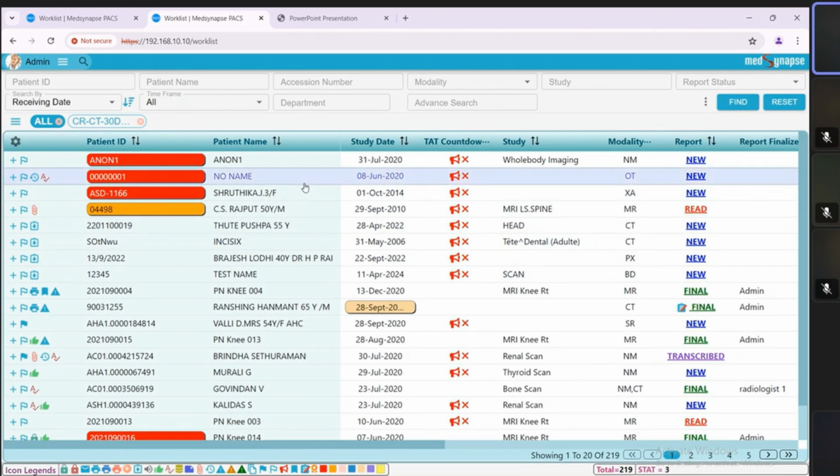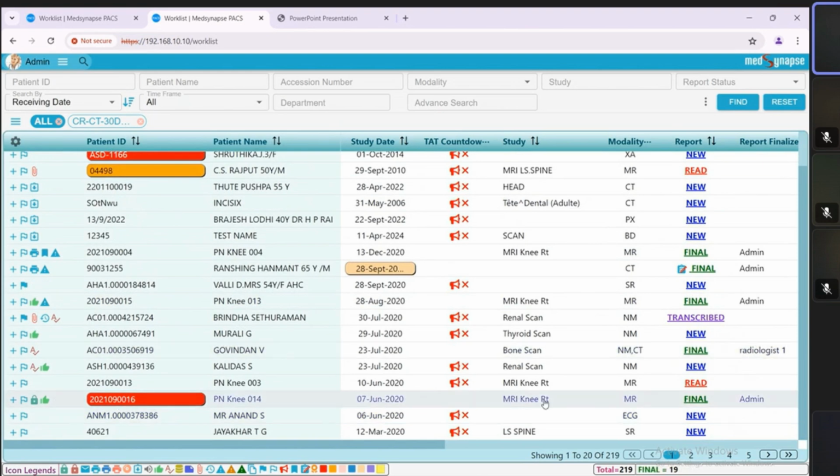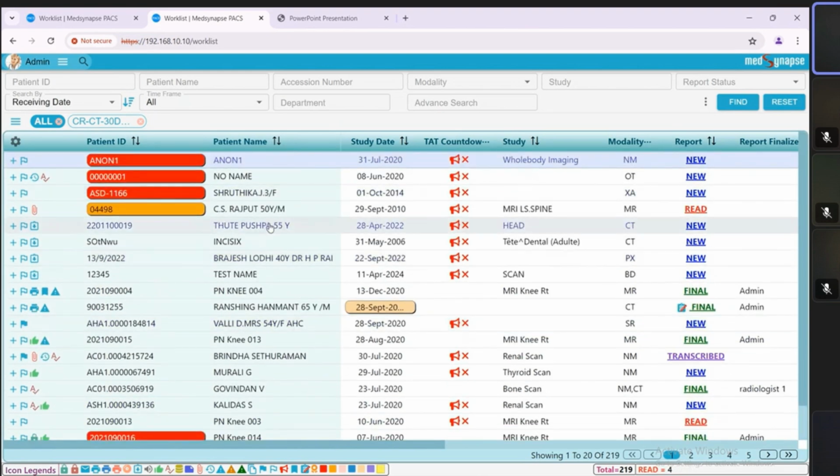So based on the priority, the color changes and their position changes. Once the report is finalized, it goes back to its normal position. So basically, when a study is on the top, it shows that this particular study is to be reported on priority.